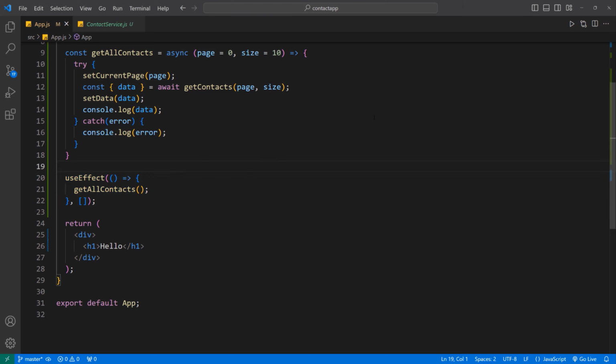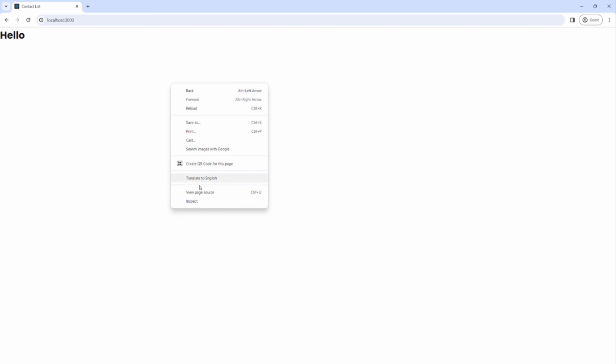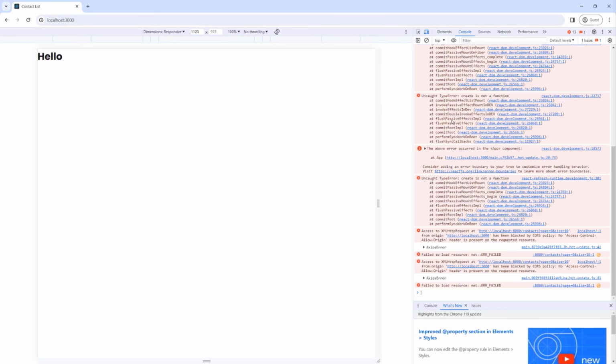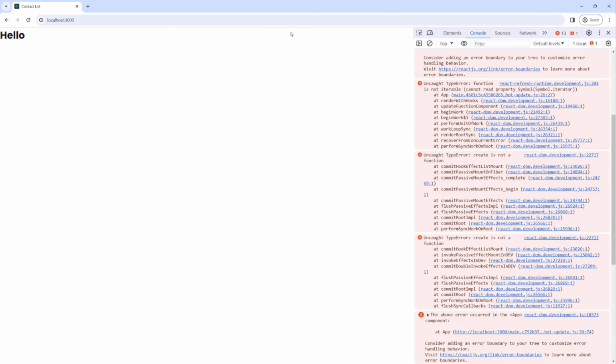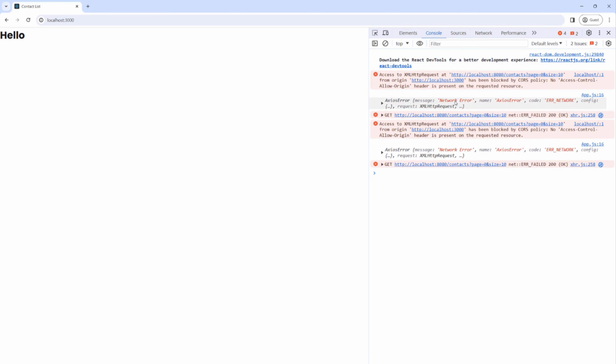So with this in place, if your backend is running, we have to go to the browser and open the developer tools, go to the console, and I'm going to close this. I'm going to zoom in a little more and then refresh. So I can see that the request was made because we can see all this network traffic, but I have a CORS error. It says the CORS policy does not have access to this, the 3000 to the backend.